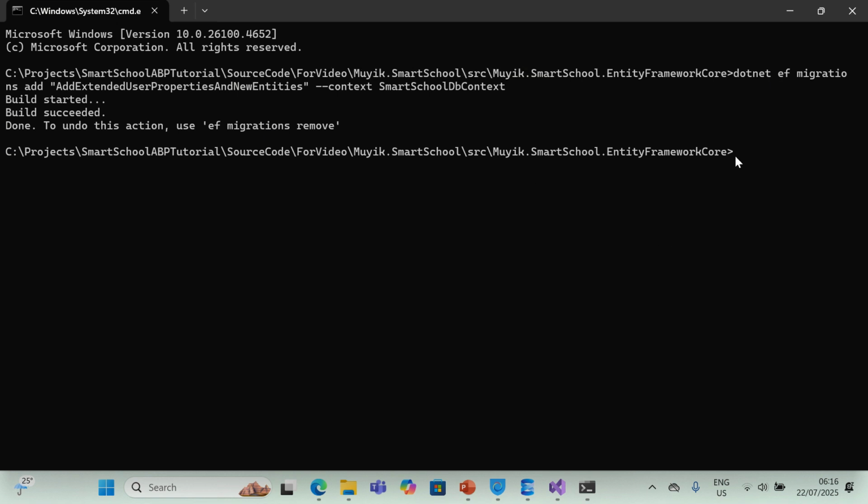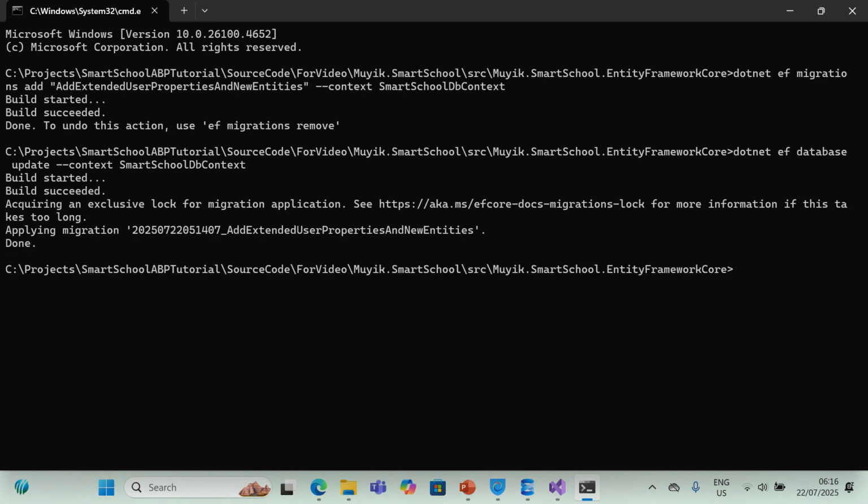So now I'll come again here. I'm going to type dotnet ef database update, context Smart School DB context. It says build succeeded. So it says apply migration. So let's check our database.